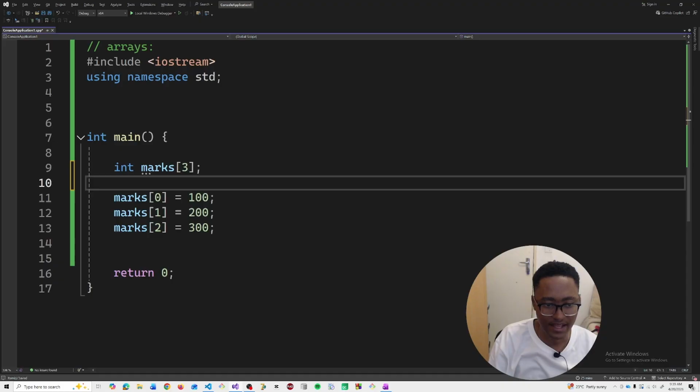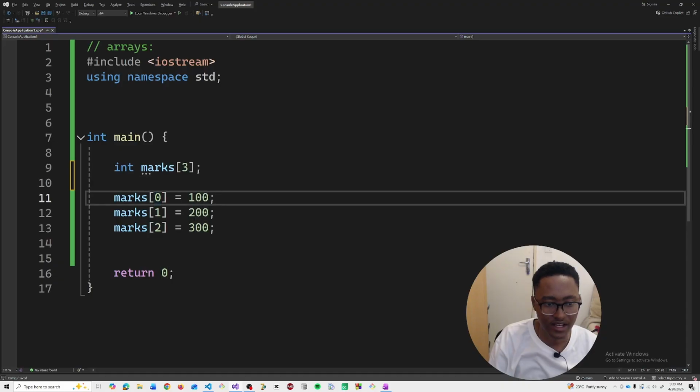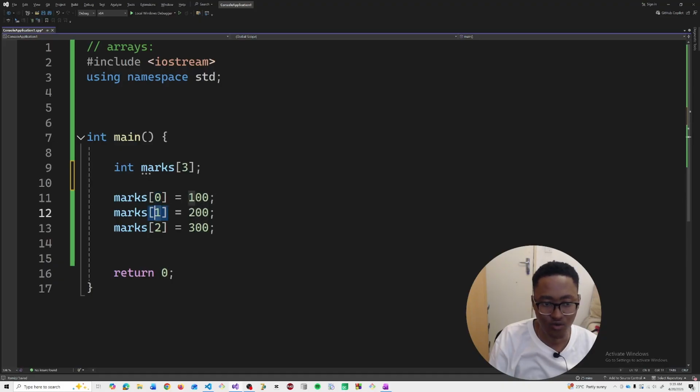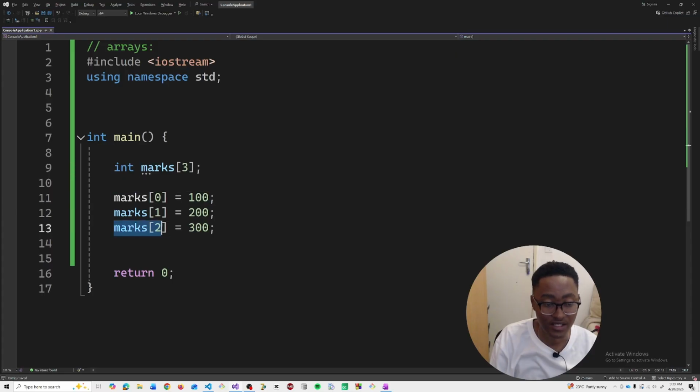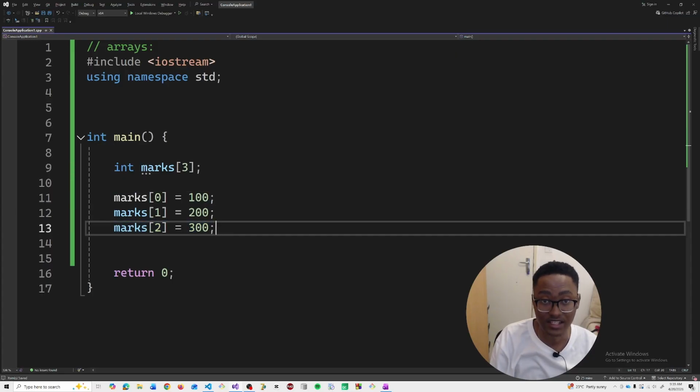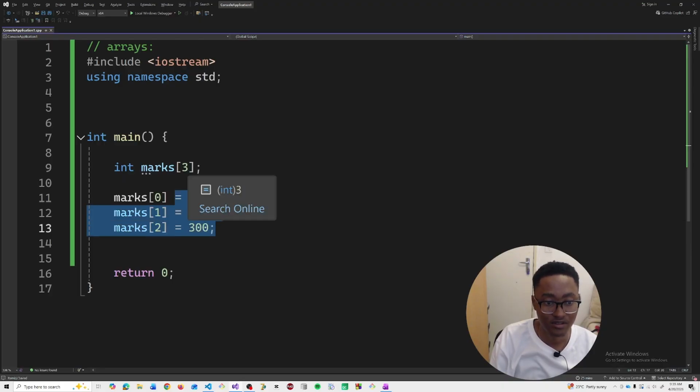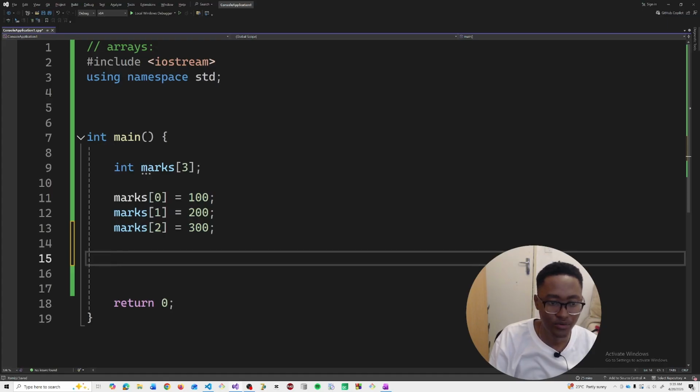Now notice, like I said again, arrays start at index 0, so it doesn't start at 1. If you leave this one out, you've basically not initialized the first value of your array. This is the beginning of your array, and index 2 would be the last index in your array, not 3. So these are 3 values, and let's now print out these values.